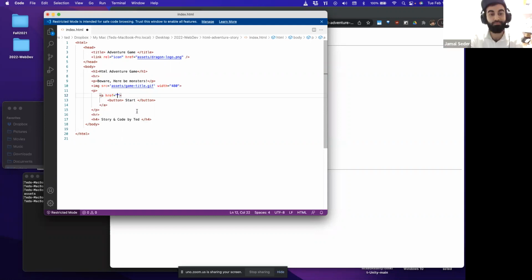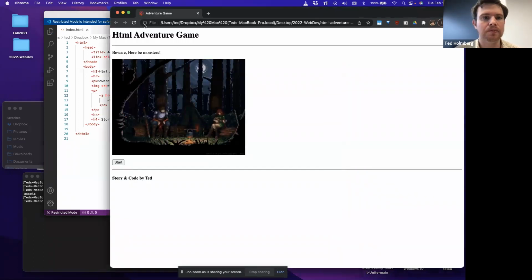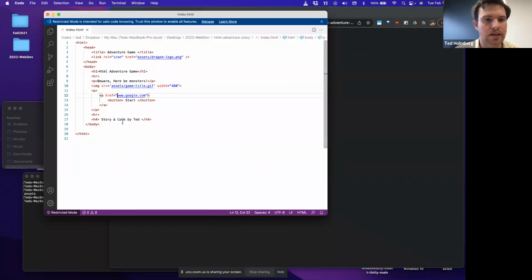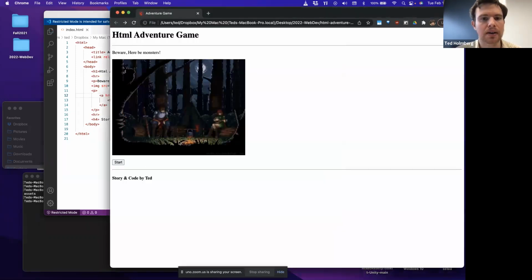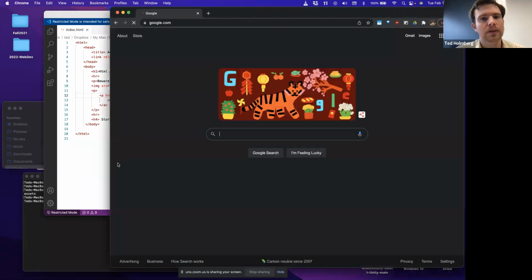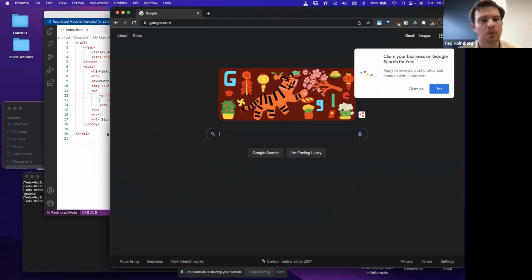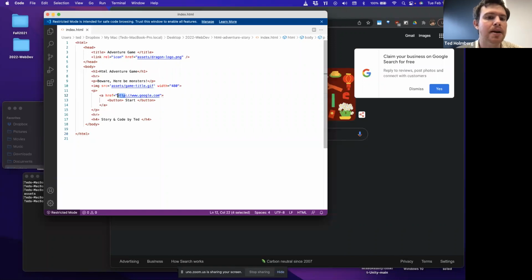I could do www.google.com, right? So if I save that, since this is using the www protocol, when I click that, oh, let me do HTTP as well. Let's go back. Okay, there we go. So it knows to jump to the web because I'm using this HTTP protocol. And then I can give it a web address that can exist anywhere.